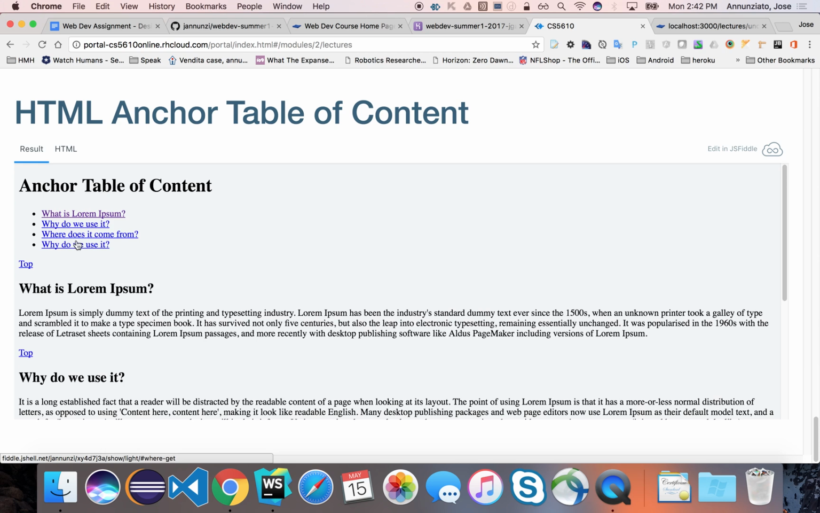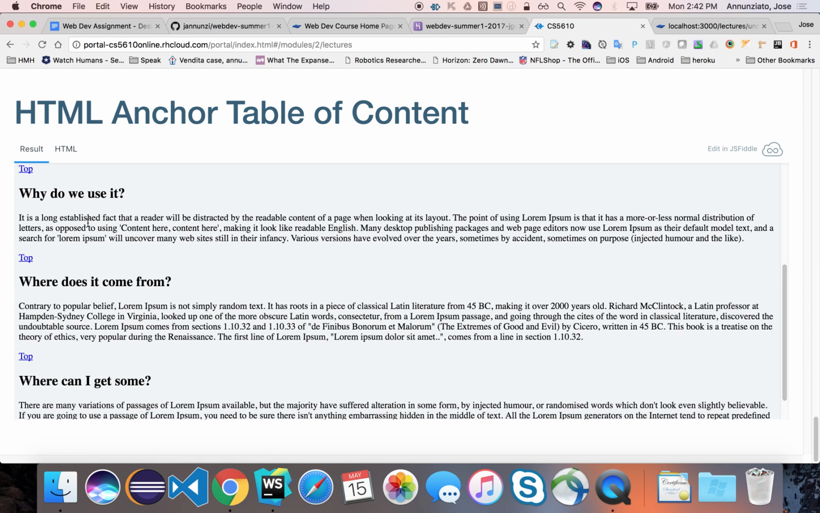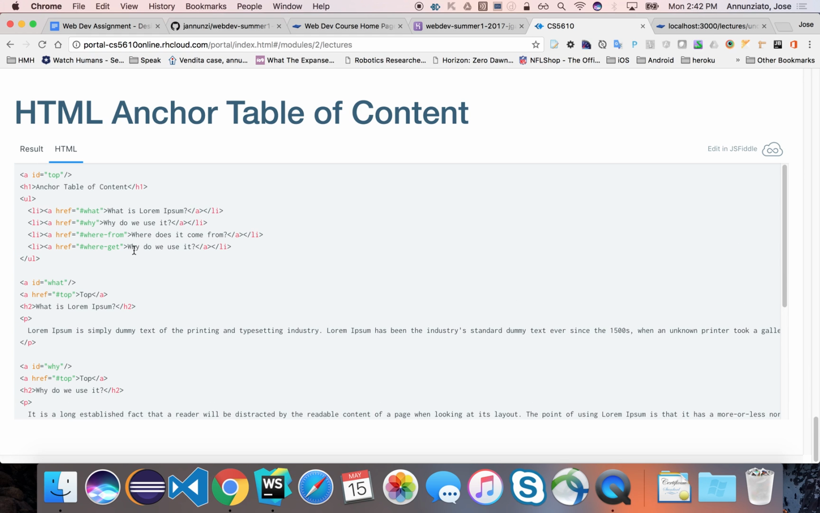You can use them for navigating to different locations in the same document. And the way you accomplish that is that you use the hash sign. See that hash sign?